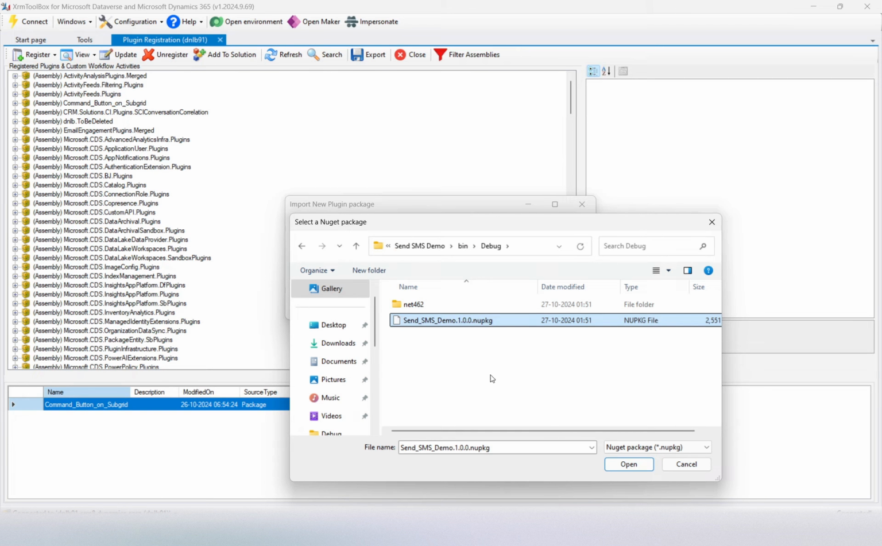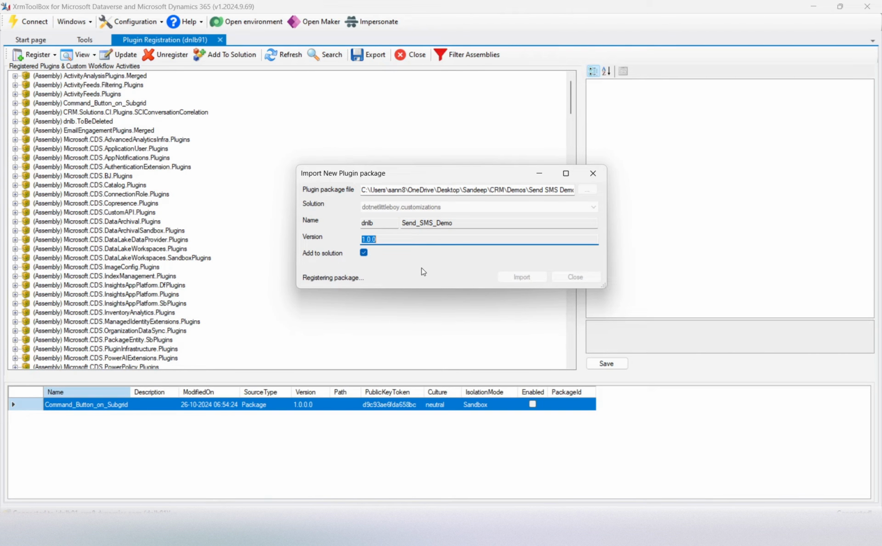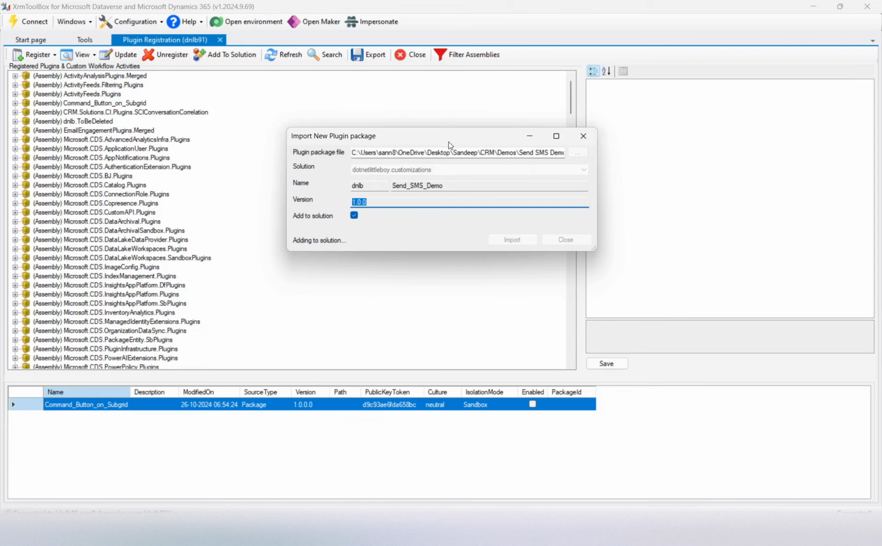Okay, so this is our package I have selected, and you can include this one into our solution if you want to. So this is our solution customization. So I have included this into my customization solution and then import. It will take some time to bring that package into this plugin registration tool here. So we'll wait a few seconds until this is completed.